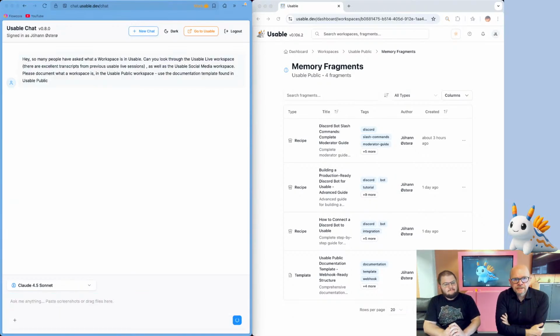So an important detail here is that because you are authenticated on the left-hand side as a usable developer, you're able to make changes in usable public. That's very important, because if you just subscribe, you have no ability to change anything in that space or workspace. So you have access to lots of information, including these excellent, fantastic, amazing transcripts.